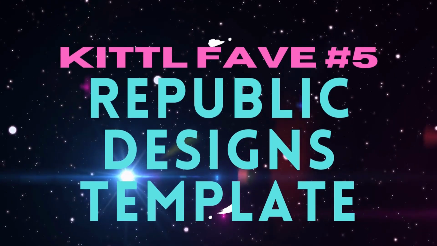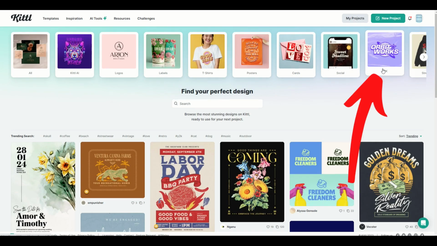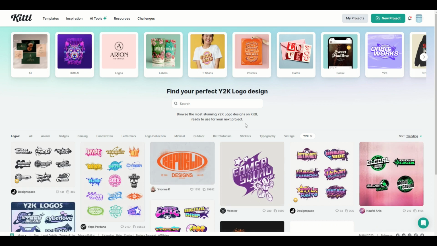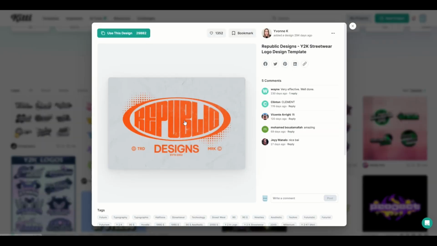Another one of my favorite things is a template, and to find it, you go here on the top menu to Y2K. From here, you're going to scroll down and you're going to look for this one that says Republic Designs. This is my all-time favorite template. And the reason I like it is because it's circular. I'm going to click Use This Design.